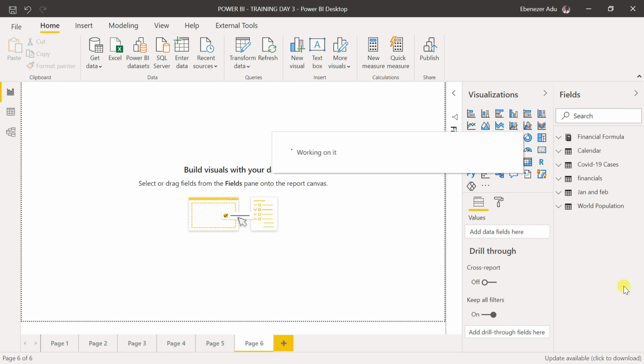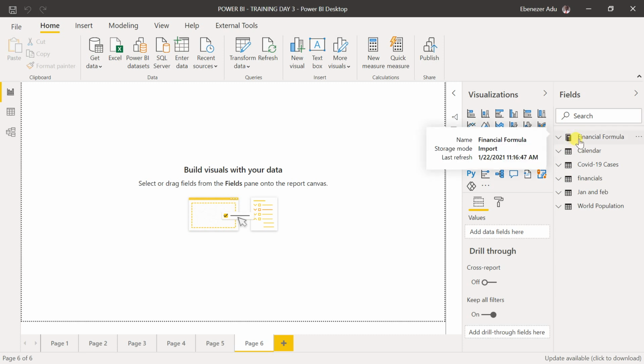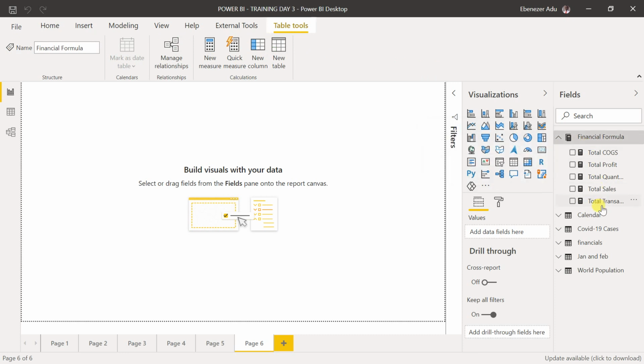So this time I'm going to do some additional creation of measures. The measures so far were just straightforward: total sales, total quantity, total profit, total cost of goods sold. It's pretty much straightforward.